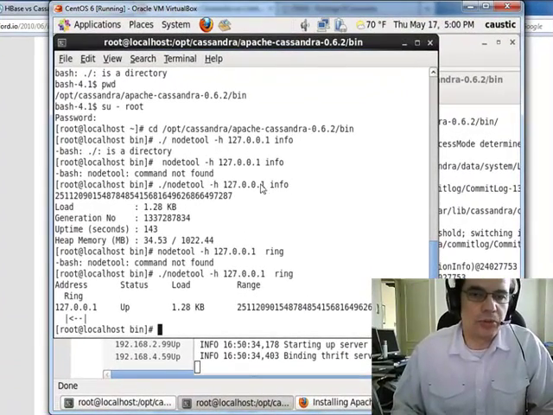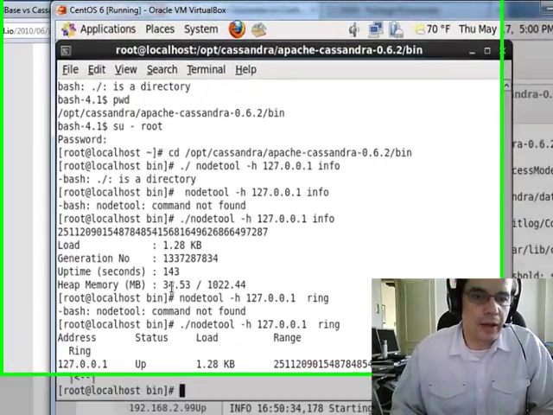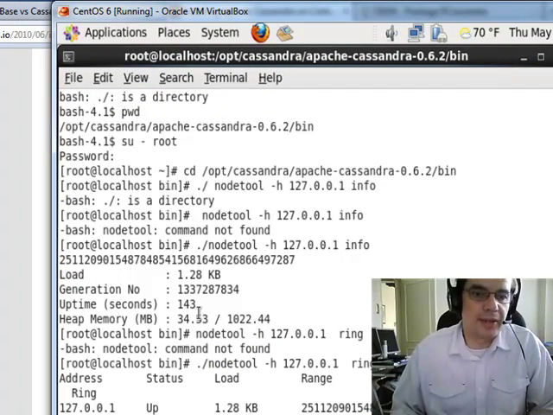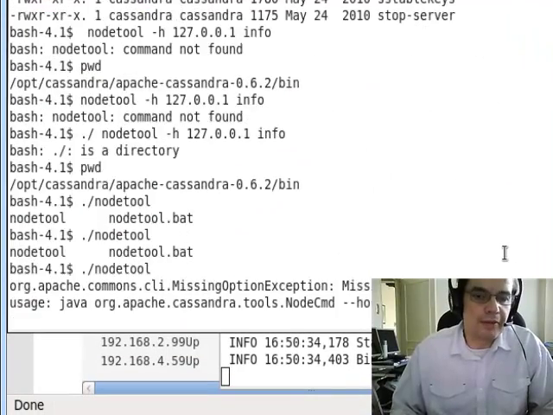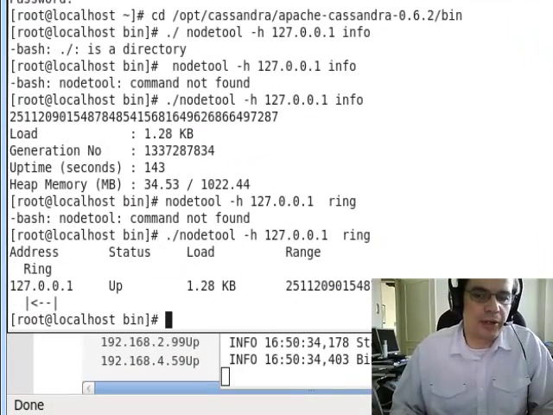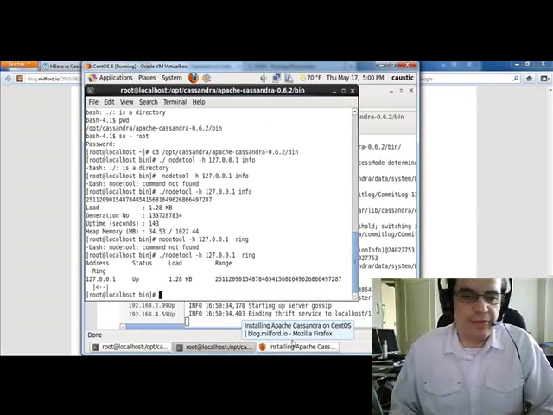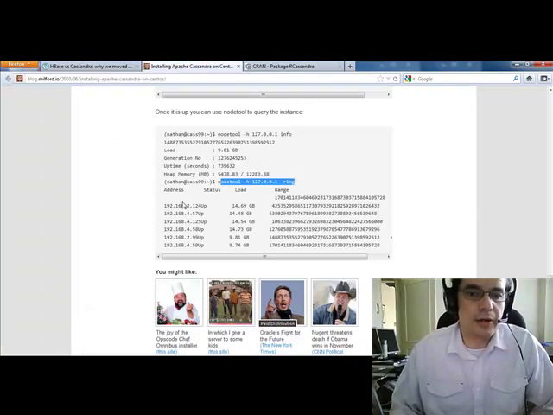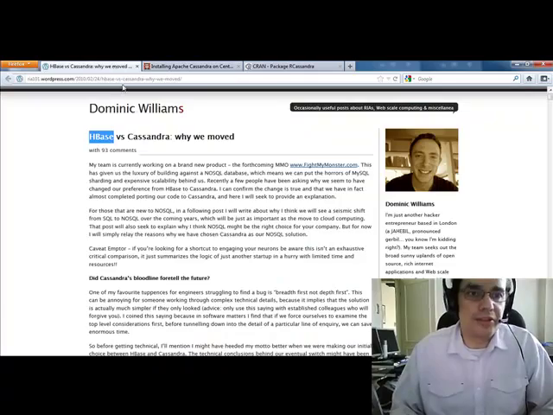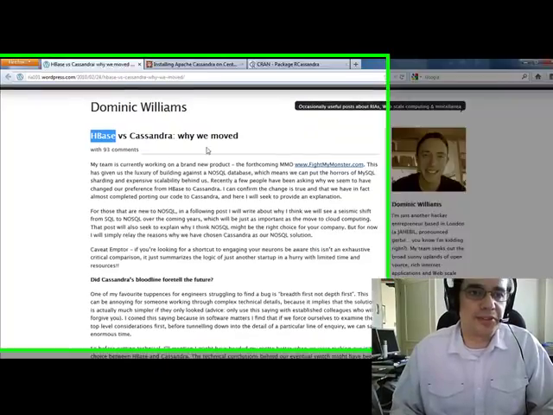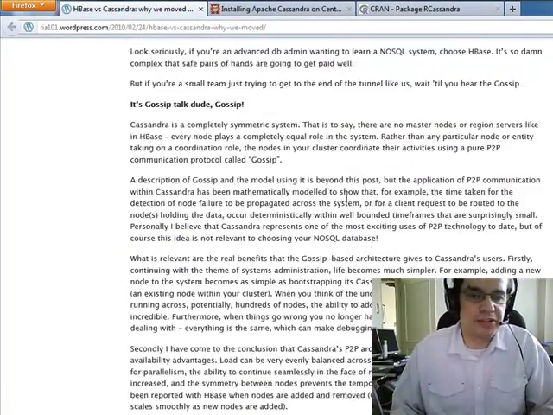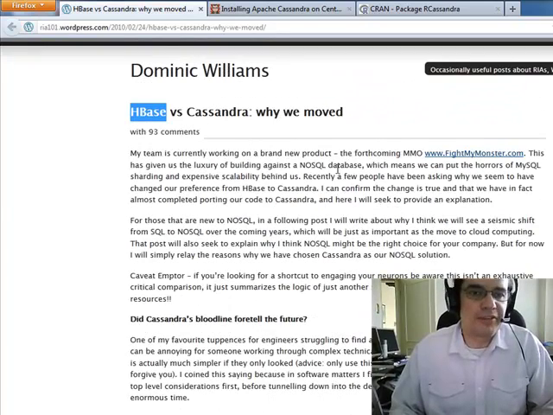So here's the first nodetool command right here. 34 megs is being used. I assume 143 seconds it's been up. And here's the ring parameter call, and here's what's up. So everything's working. It works great. It's easy to install. If you read this link right here, HBase versus Cassandra, why we moved, pretty convincing reasons of why I'm comfortable with Cassandra.